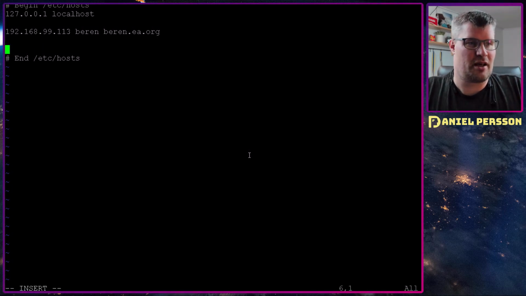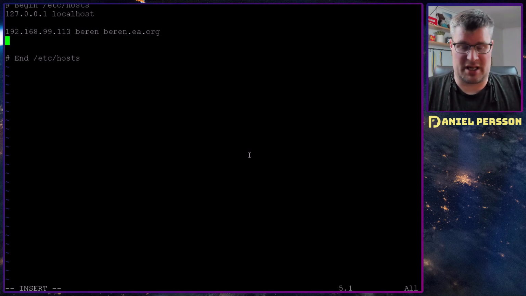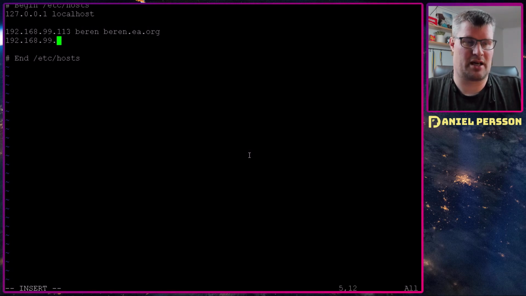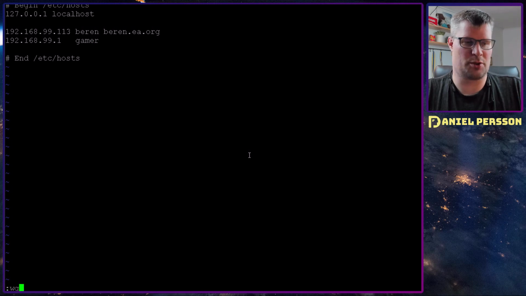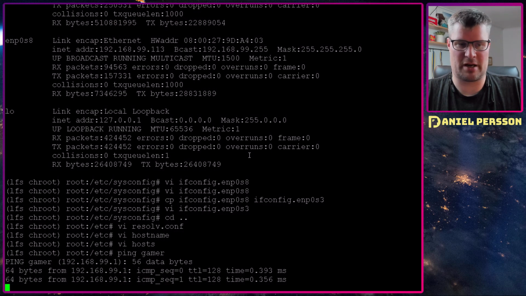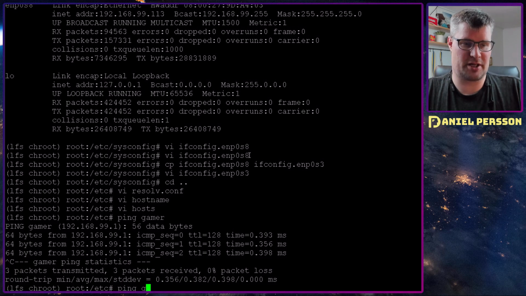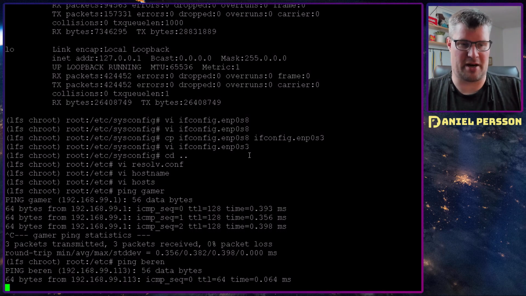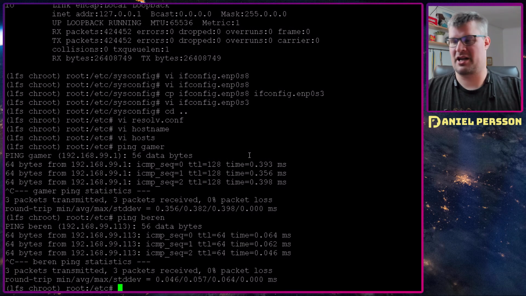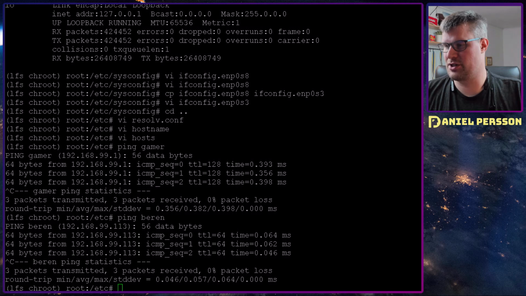So the next thing I want to set up is my gateway, and I will give that a name, and I actually call this computer gamer. So let's ping gamer. So now I ping the host computer, and then I can ping Baron, that's my local computer. So now I know that the network can actually talk with the different systems.